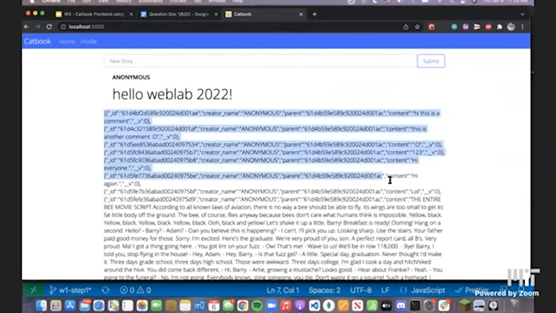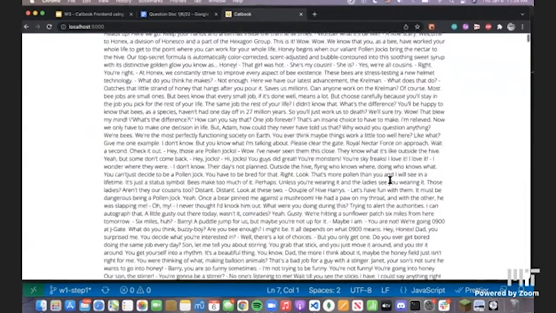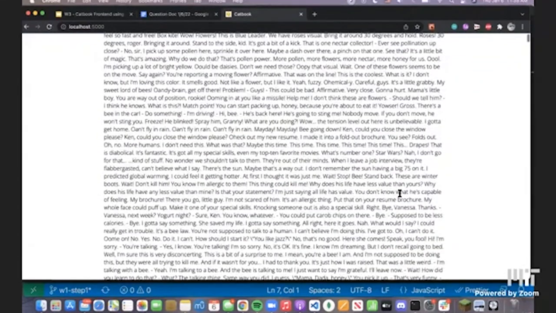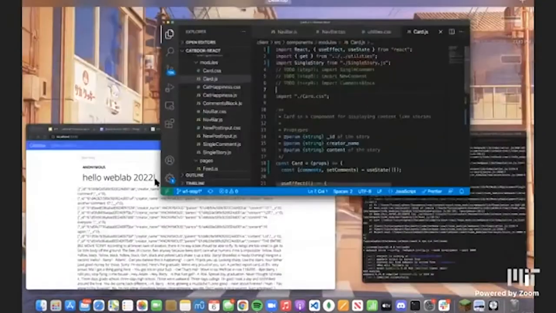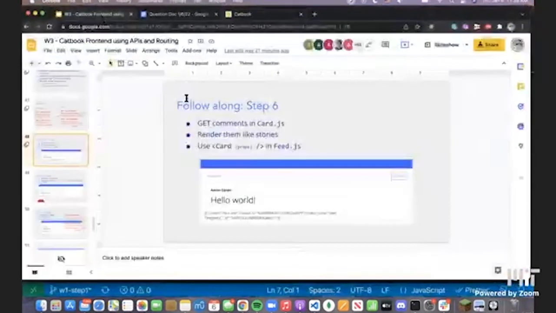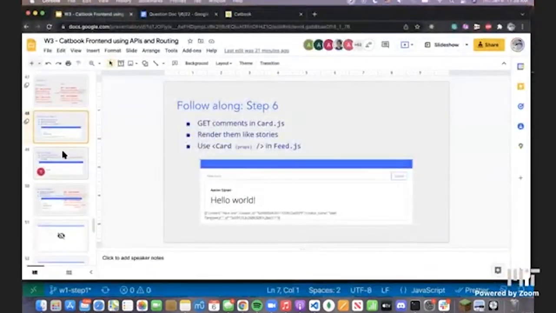Okay, so now we have comments. But now we have comments showing up. Very nice. So now the next thing was on the slide. Okay, so we get comments, render them like stories, we use Card in Feed.js. Okay, so we finished step 6. Hopefully people followed along and didn't have the random import bug. If you did, please delete it.